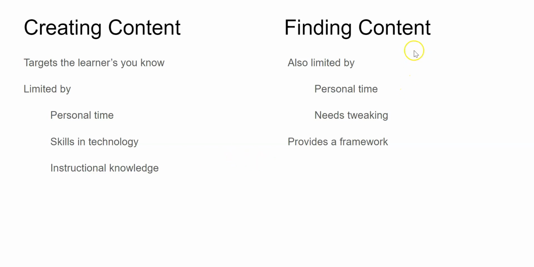Finding content, however, is also limited by personal time, and we often think that it needs a little bit of tweaking. It's pretty good, but I need to add this or say this or do this so it works for my students. But it can provide a valuable framework. So I have spent this week doing some extensive research for you to inform perhaps how you might want to pursue this in a distance, flipped, or even face-to-face learning environment.